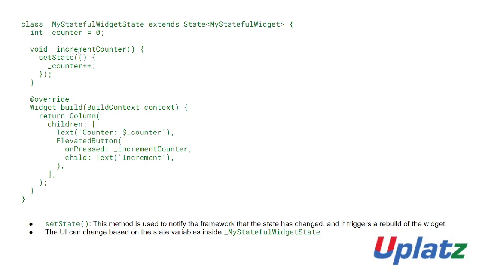So we need to see where this function is called. Then override, widget, build context. Then within the second bracket, return column. Column is a layout widget which stores one above another, or one under another. It places things vertically. It has many children, and children are also a list of widgets.